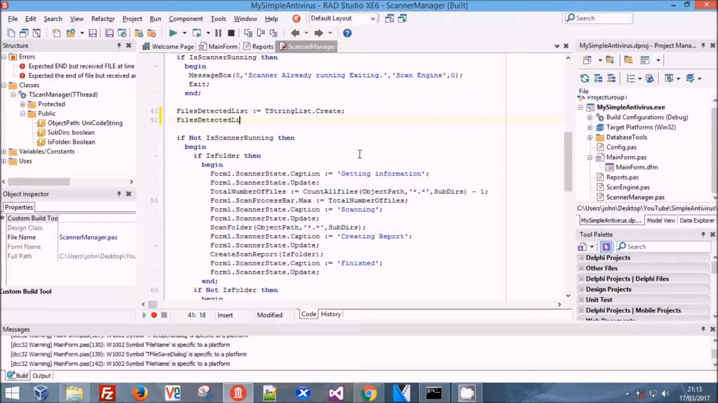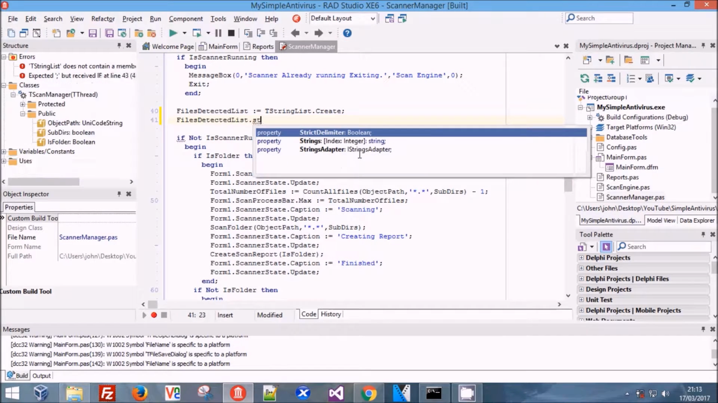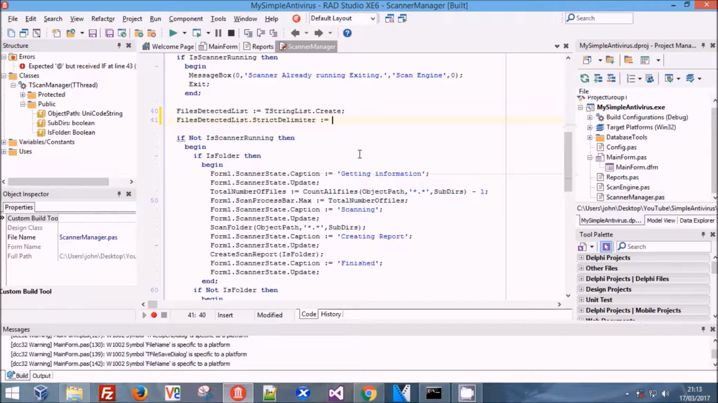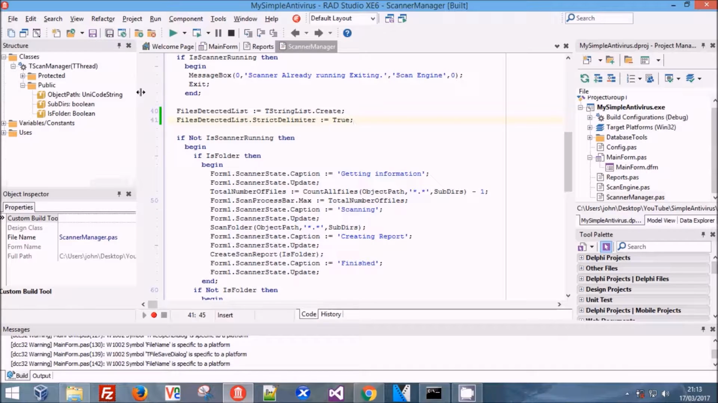detected list dot strict delimiter equals true. That will stop it using space as its delimiter, which is what it is doing. It's using space as its delimiter, and it's giving you more strings than you need.